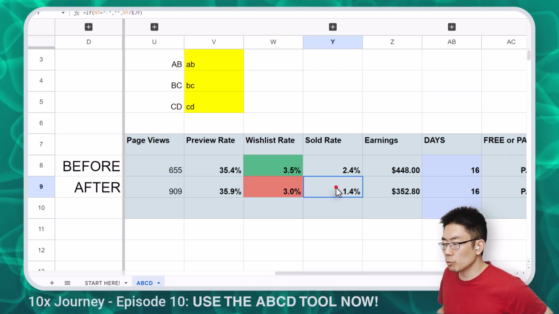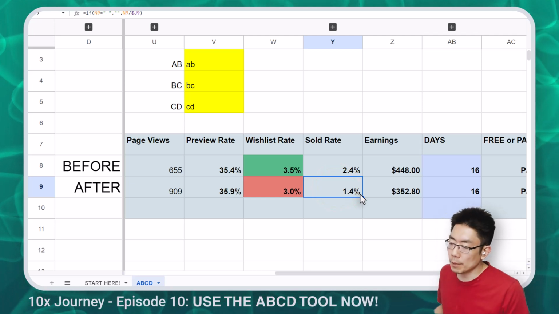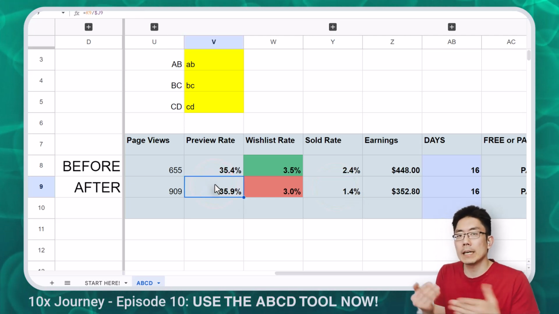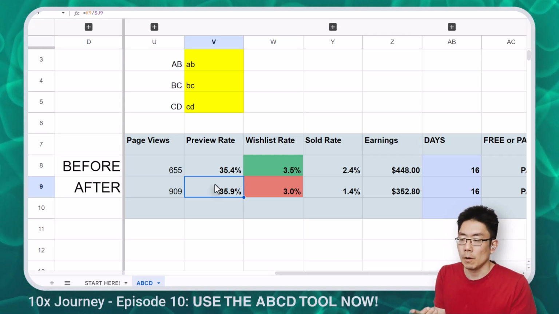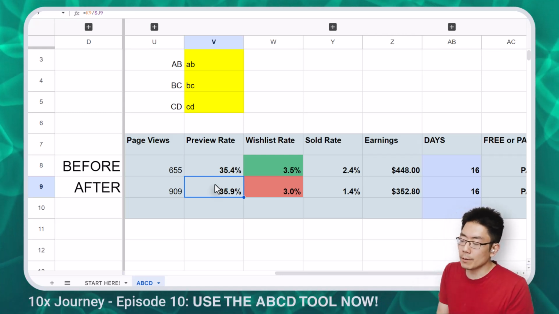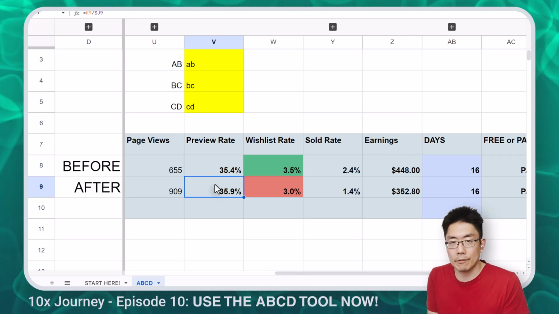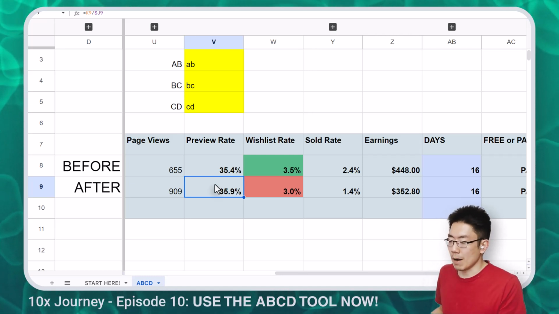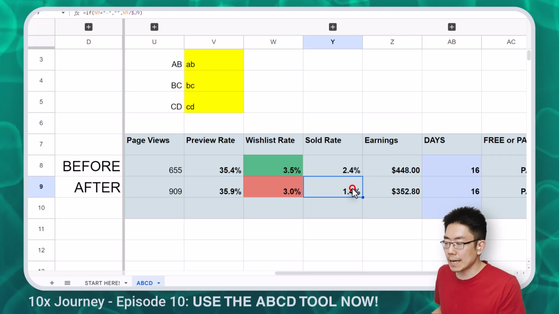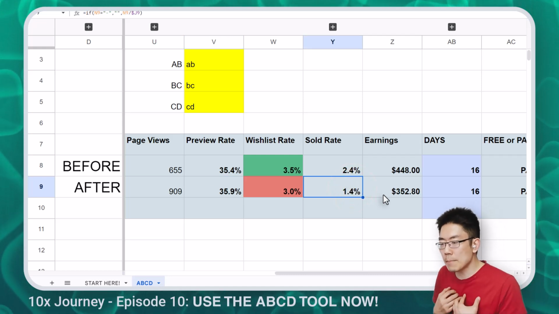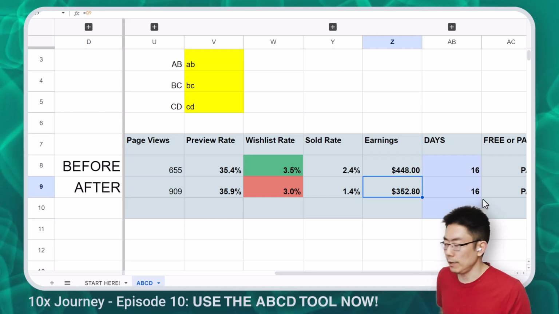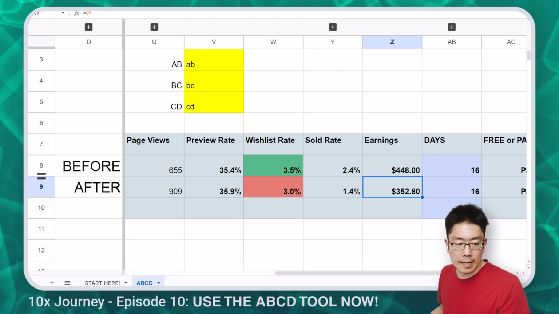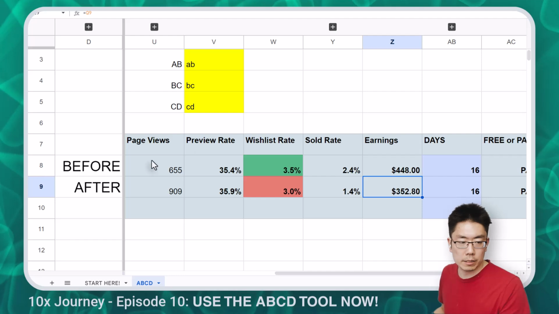But my sold rate after is lower. If the preview rate's around the same, it means they're looking at the product description and they're like, yeah, I'm curious, let me check out the preview. And then when they look at the preview, I think what happened was, because I broke half of the previews, they're like, no, I'm not going to buy this. And that's why my sold rate dropped. That makes sense to me. I can see that my earnings went down because I broke the previews. On the side computer here, I can see that I fixed the preview glitch on February 7th.